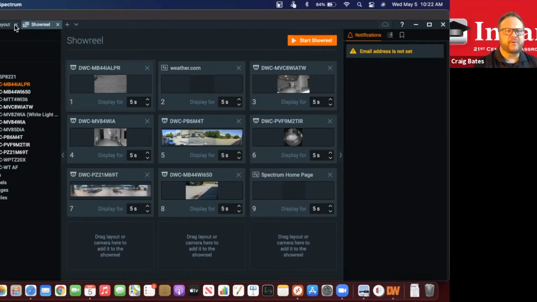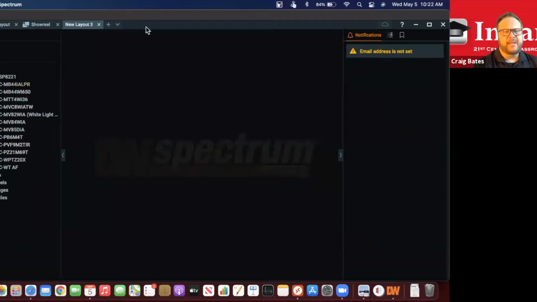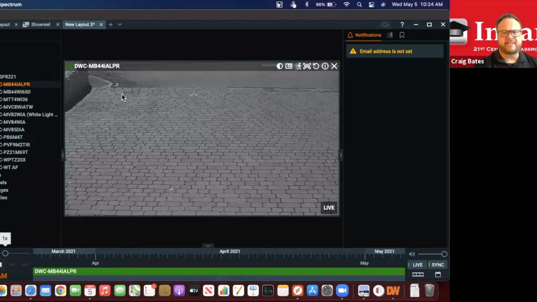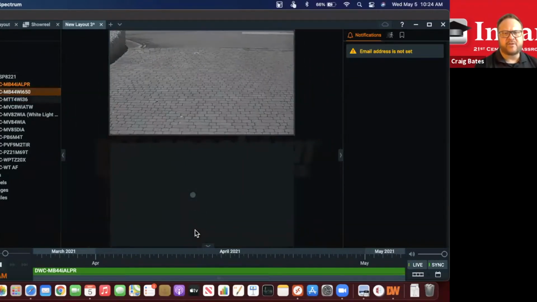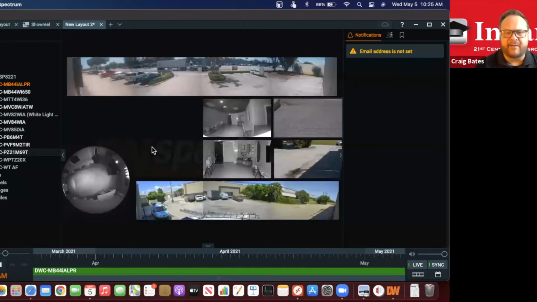So this is Spectrum. You can add tabs at the top and you can create all different kinds of layouts and views that you would like. To see the cameras, you just drag them over and drop them into a layout. That's as simple as it is. So you just continue to drop these cameras into a layout, and you can configure and put whichever cameras you want.